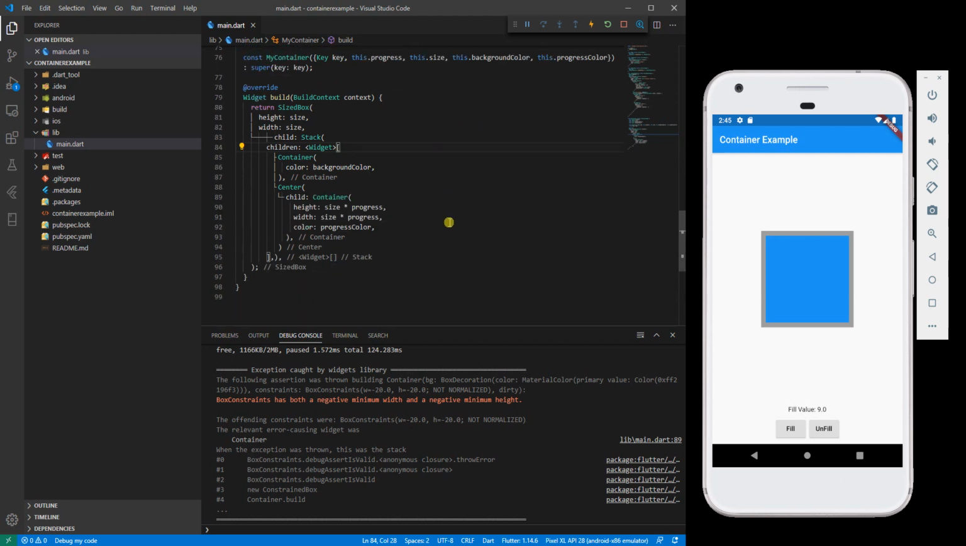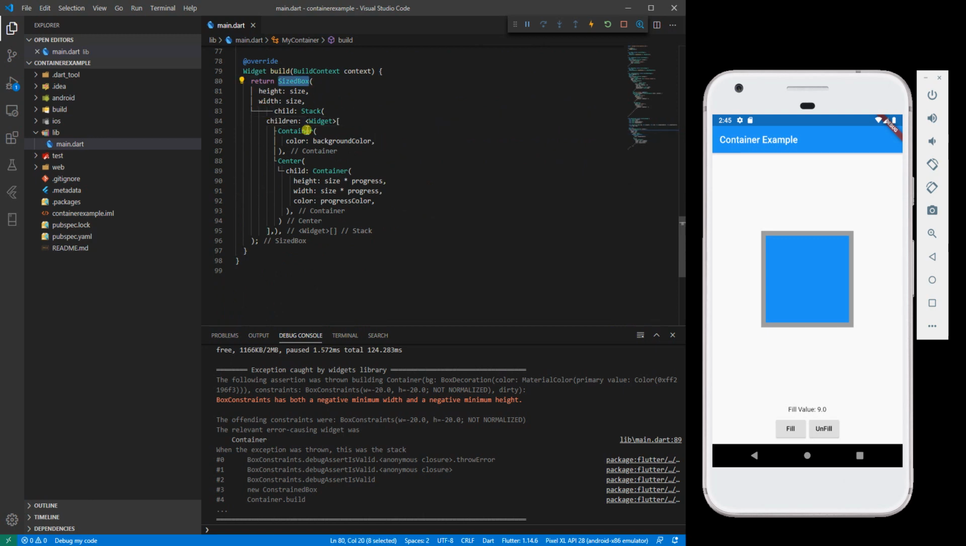The catch here is the sized box is the one which is restricting the inside container from growing beyond the boundaries. We are adding two containers into a stack, and since it is a stack, everything will be placed on top of each other. In order to make this container appear as the outside container, we are using a sized box, and then we are increasing the size of the under container using these buttons. Hope this example is useful to you.